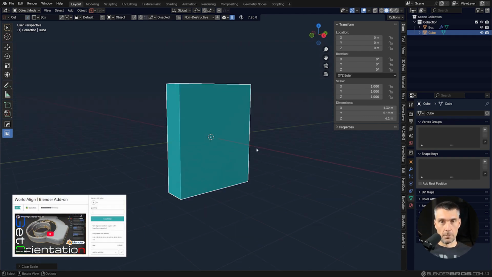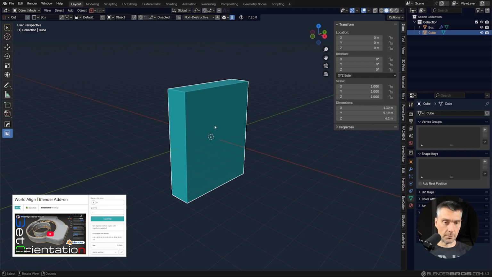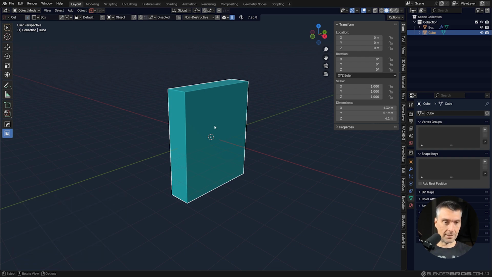So even if you apply scale, rotation, and location, you can still undo it using this add-on. So these would be the three instances I can think of that are very practical, in a practical sense, when you would not want the scale to be applied. Other than this, it doesn't really matter.